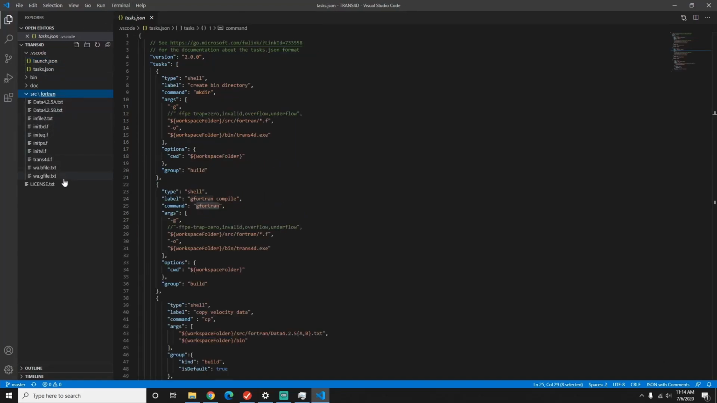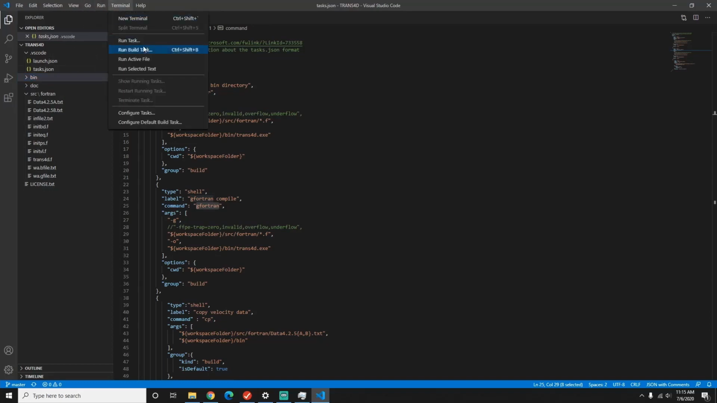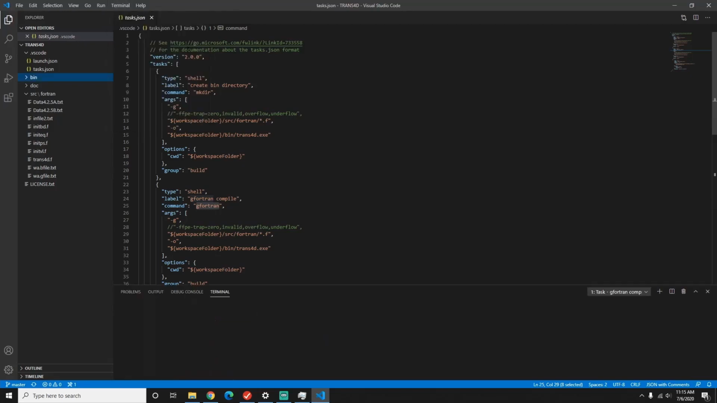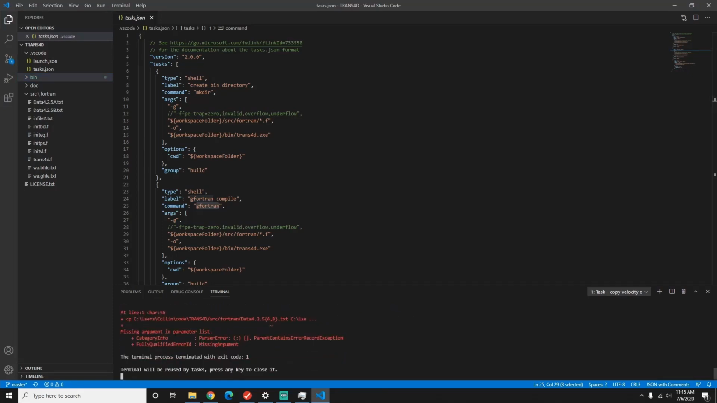So here's all the source code in the source folder, documents and PDFs and so forth in this doc folder. And this bin folder is the output where the executables will end up. If you go to terminal and click run build task, or Ctrl+Shift+B, this should compile the code. And this looks like a problem copying those text files to the output folder. But if I look here in the bin, the exe is there.